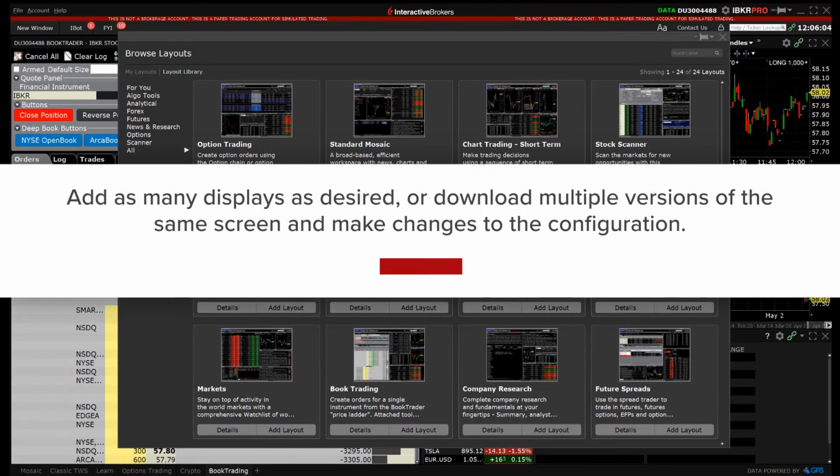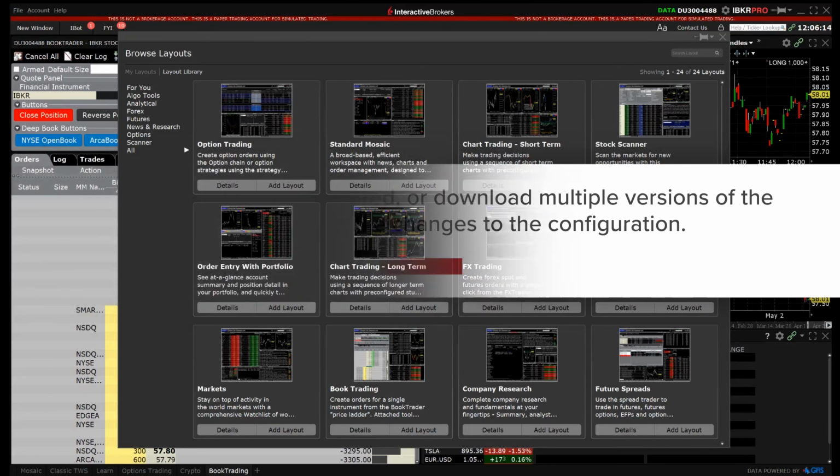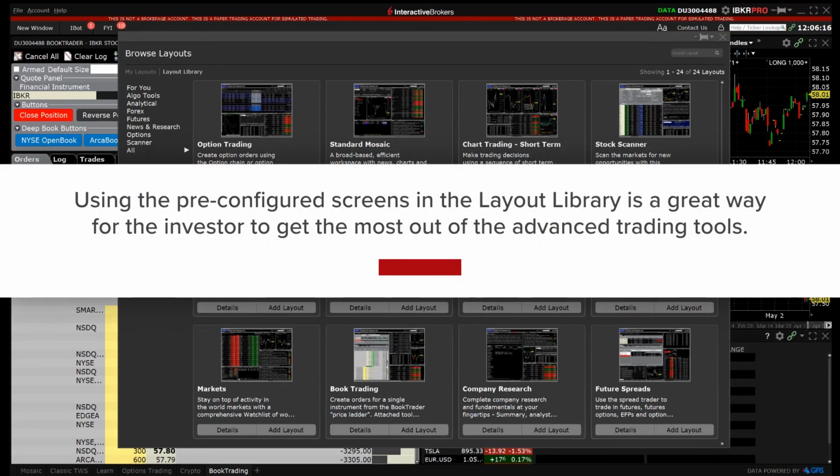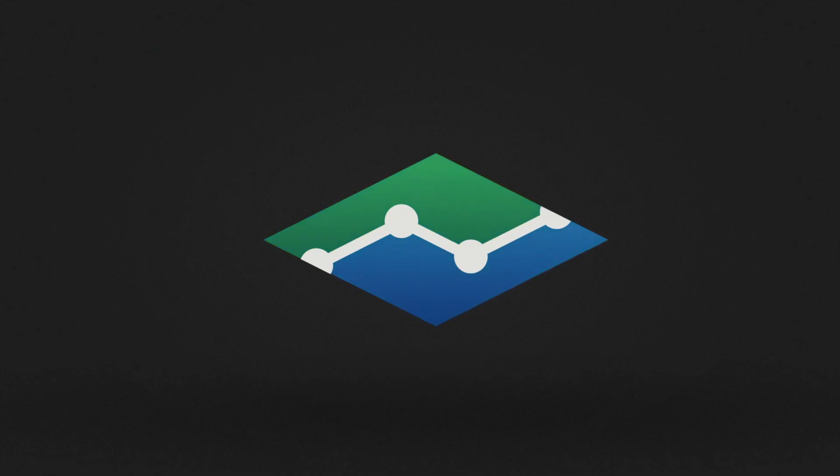Investors may add as many displays from the Layout Library as they would like, or they can download multiple versions of the same screen, and then they can choose to make changes to the configuration. Using the pre-configured screens in the Layout Library is a great way for the investor to get the most out of the advanced trading tools of their choice.